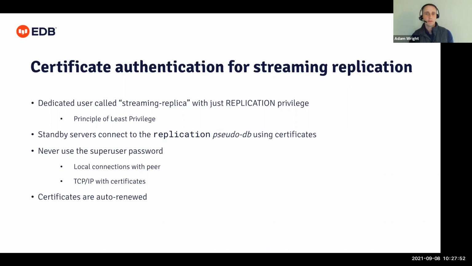So the streaming replication user only has the privileges it needs for WAL sender and WAL receiver communication. The superuser password is never used here. The streaming replication user only has replication privileges, can only connect to the replication database, which is just a keyword, not an actual database, and authenticates with a TLS certificate with SSL mode set to verify CA.